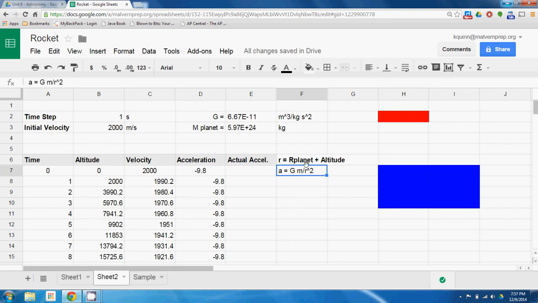So I need to capture that in this formula. Now we can do it one of two ways. We can make a new column right here where I put r, or I can just embed it in the formula. I'll let you decide how you want to do it, but I'm just going to put it right in the formula because I don't think this is especially or too messy.